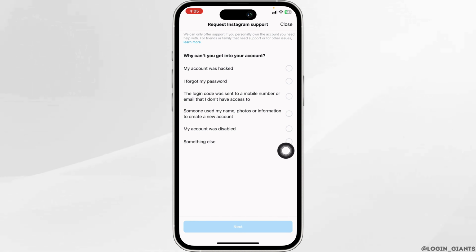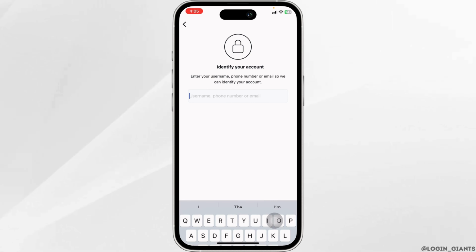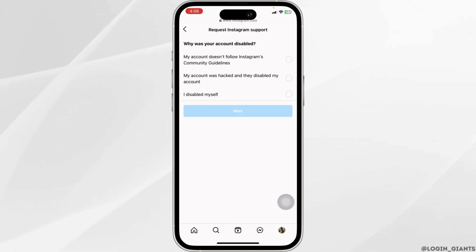Now click on the option My account was disabled. Now go ahead and type in the username, email address, or the phone number that was linked with your account. Then click on Next. Now you have to select why your account was disabled. You can select this option, My account was hacked and they disabled my account.